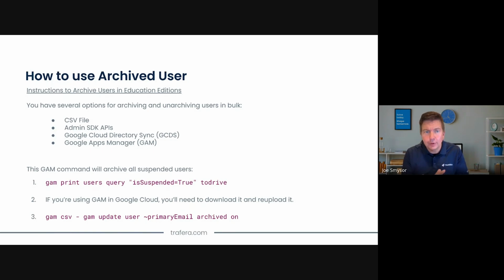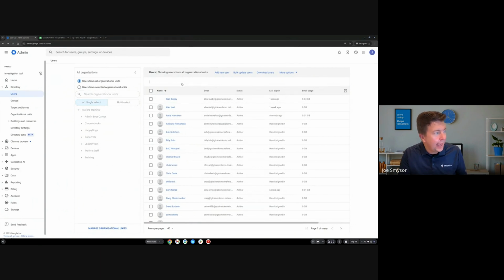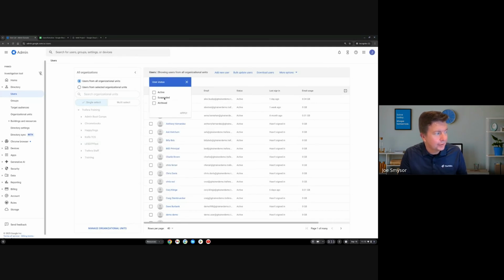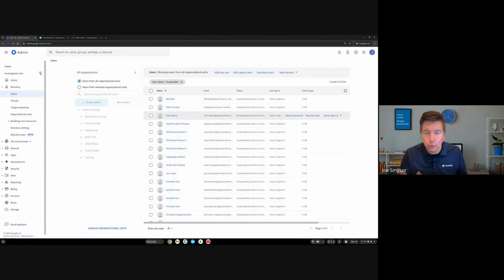Today, we're going to demonstrate two different models. We'll demonstrate how you can do this via CSV, and we'll also demonstrate this with GAM. And so I'm going to go in and we'll demonstrate this first with a CSV. I am inside of Google Admin, and I'm looking at my suspended users. So I've gone into users, and to highlight how I found my suspended users, I just went up to this filter, dropped down to user status, and then from there, I selected suspended. After that, I'll hit apply, and now I can see all of my suspended users in one spot.